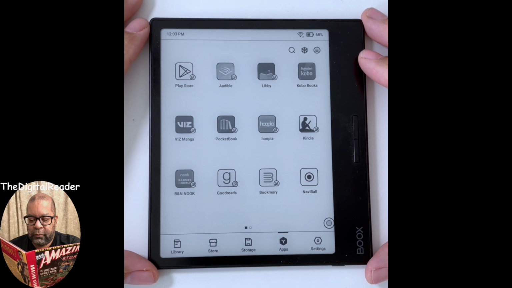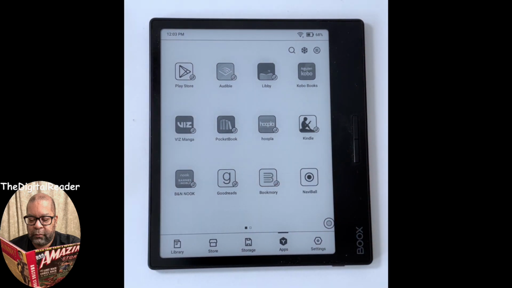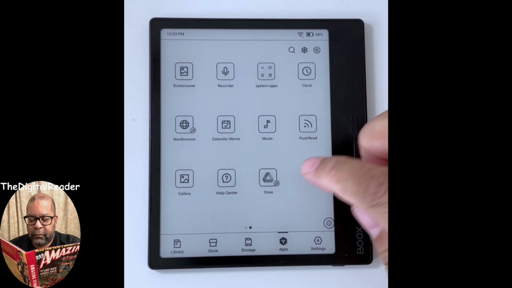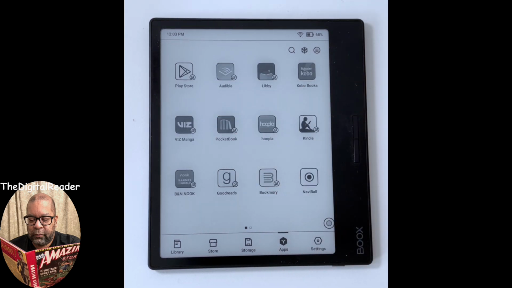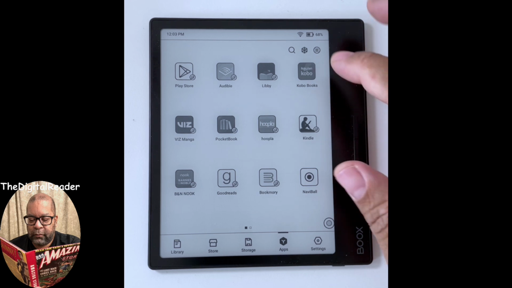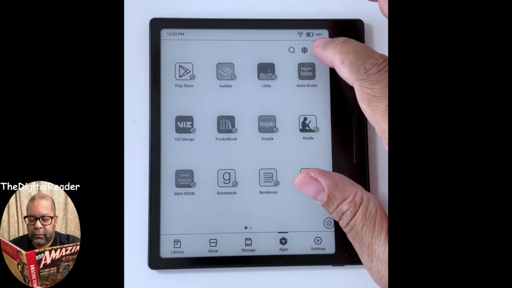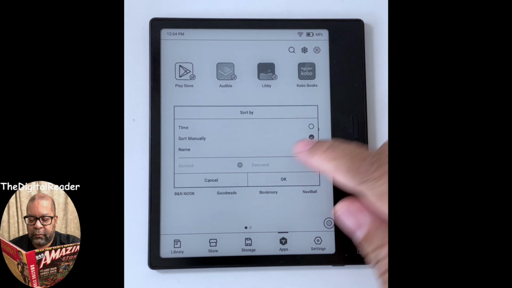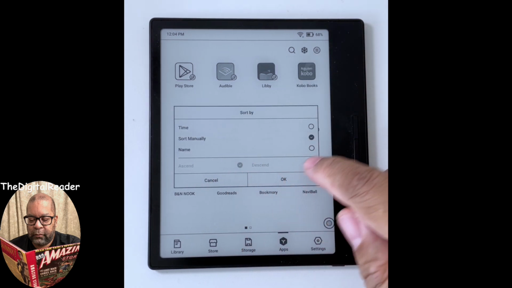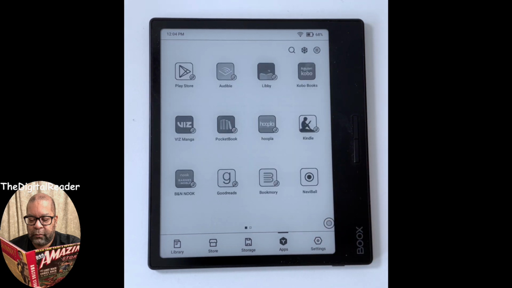So let's get started. You see I have my apps organized where all of the apps I'm going to use regularly are on the first page, and all of the system apps and stuff are on the second screen. You can move around your apps, but by default you cannot move them. To move your apps, you have to go to this circle with the lines, choose sort by, and then choose sort manually. Once you do that, you can go ahead and move around your apps.